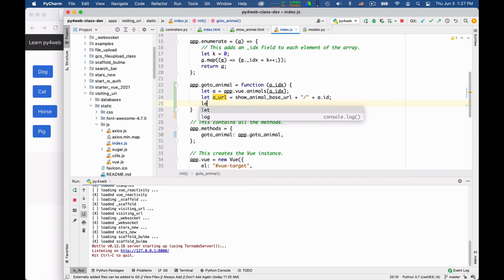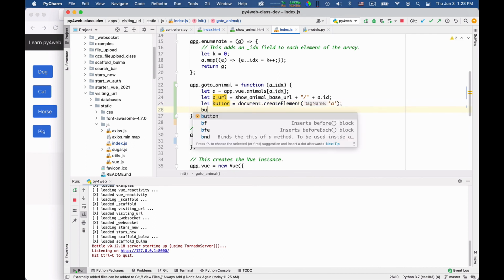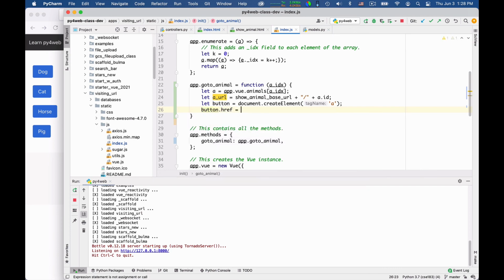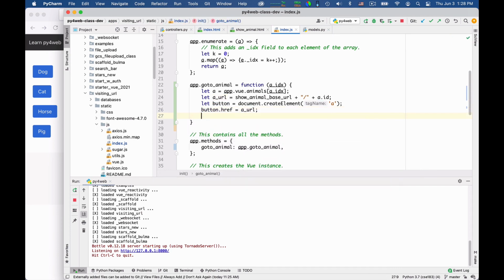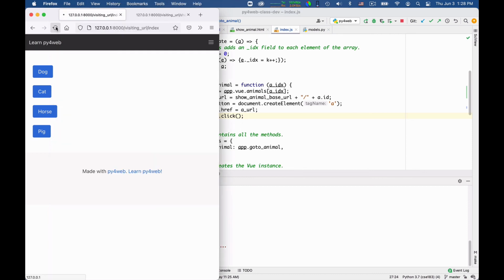So I can say let button is equal to document.createElement A, similarly to before, okay? And then I can say button.href is equal to the URL, and I can say button.click. Okay, and so this should work. Let me give it a try. So I refresh, and if I click on a cat, I go to the cat and I can go back. So this seems to work.